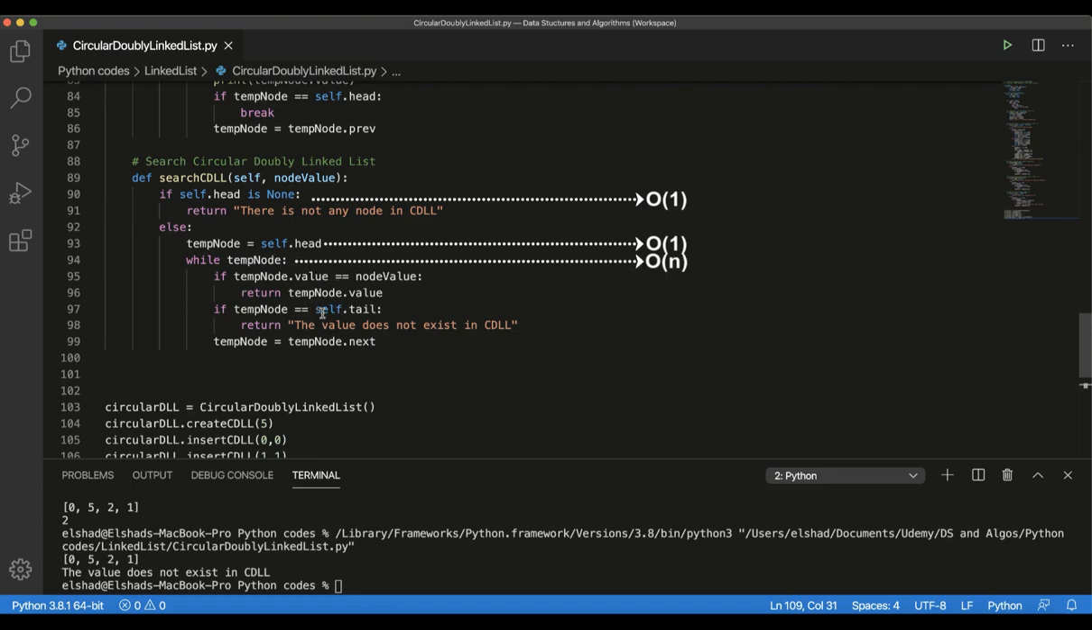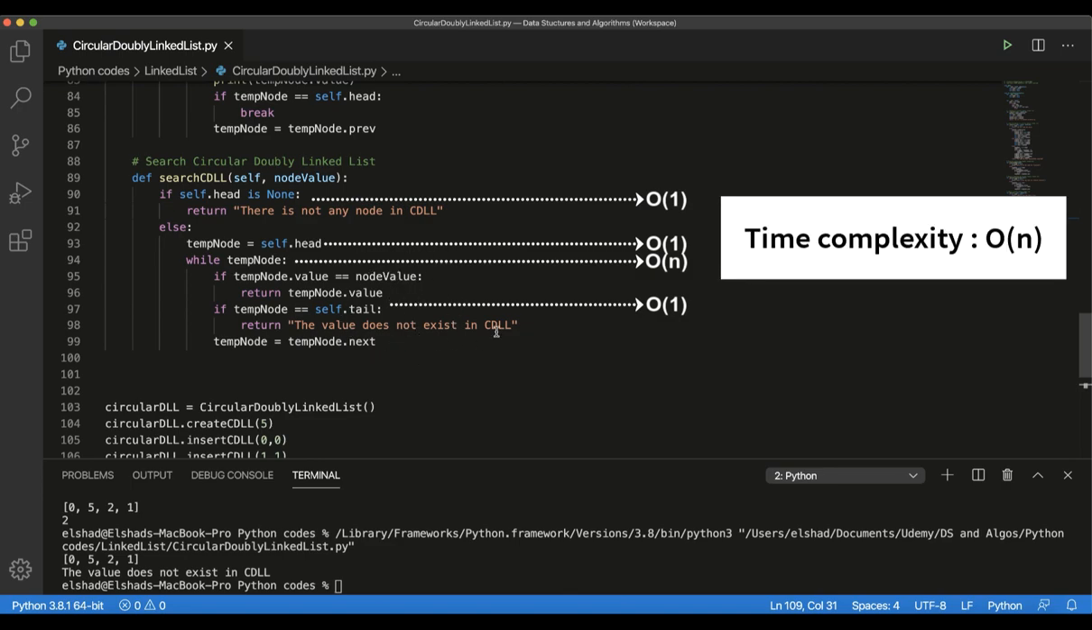Then inside the loop we have 2 if conditions. These if conditions take O(1) time complexity, and assigning temp node to the next value of temp node is also O(1) time complexity. So if we combine everything for this loop, we are getting O(n) time complexity, because these O(1) time complexities are non-dominant terms. So searching for a node in a circular double linked list takes O(n) time complexity in the worst case, because the node that we are looking for might be at the end of the circular double linked list. This means that we need to traverse through all elements of the circular double linked list. So this takes O(n) time complexity.